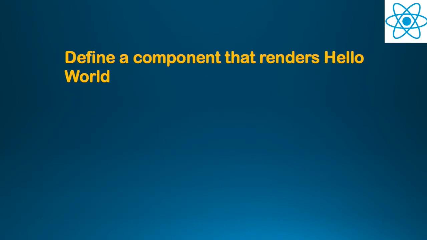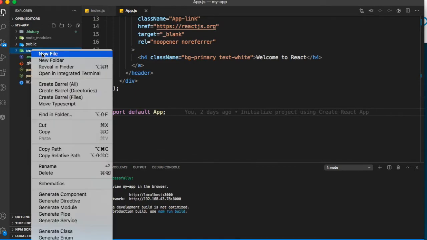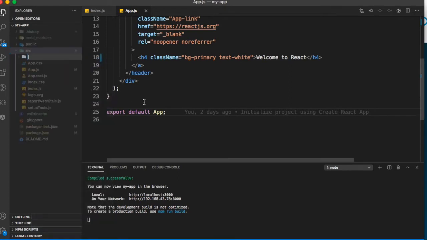So in our first example, what will we do? Define a component that renders hello world. So we will create a new component and we will render hello world using that. So let us go to our Visual Studio Code. And how do we create our component? In our source folder, let us create a new folder and call it components. So this is where we will create our components.